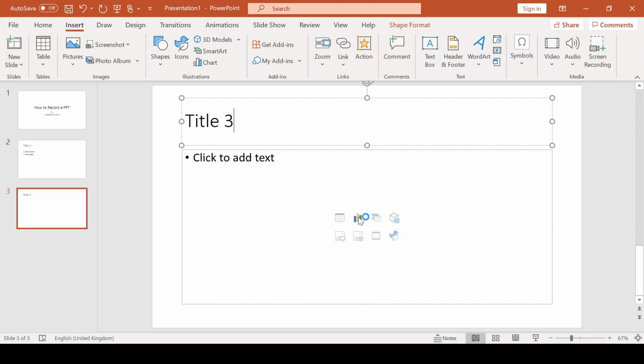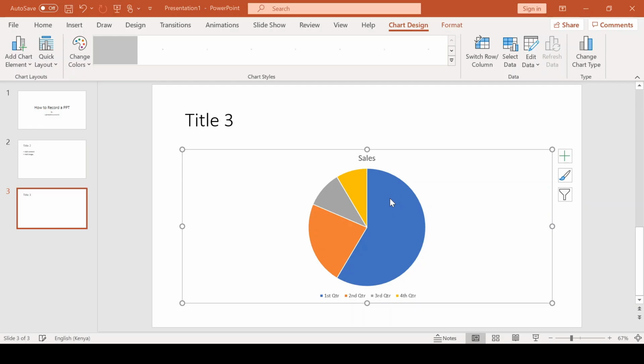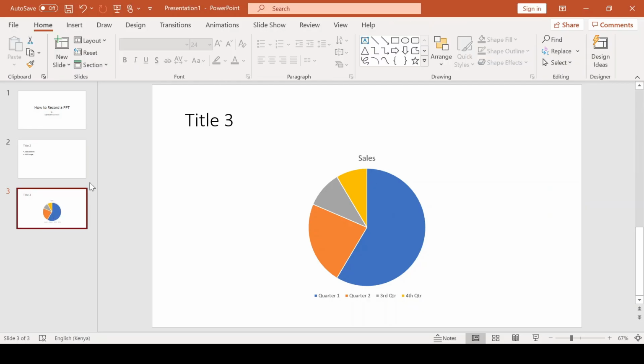I might decide to add a chart to it, so I click on the chart bar. I say I want to add a pie chart. I say okay, and then it will require me to enter the data for that particular pie chart so that it is able to load the look and feel of it. Click on top of the last new slide.